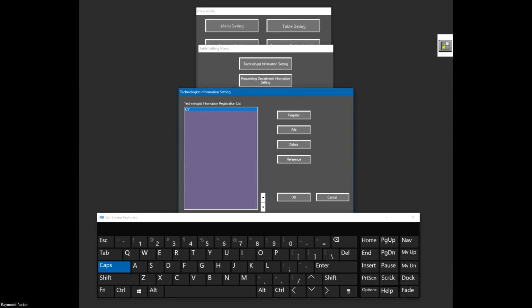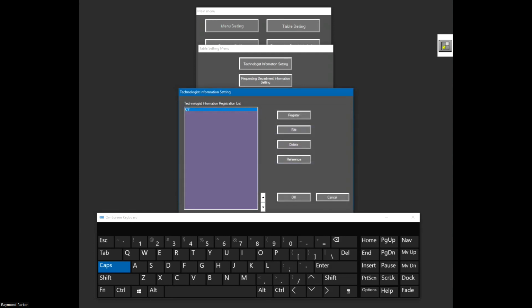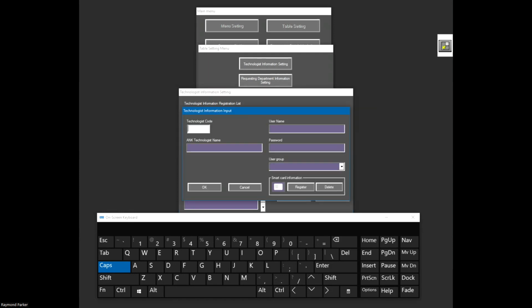If I was to need to register, let's just say a general user. Oh, I have to edit that. I have to put that back to where I want to be. I'm going to put me as administrator. Sorry about that. My second one, I need to register, correct? So you can enter from 00 to 99 as your technologist code. Since I'm already on 00 with my first entry, I'll enter my second one.